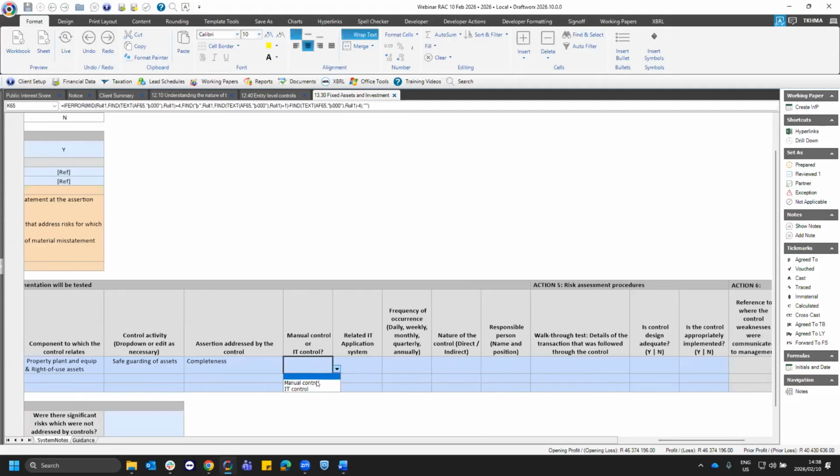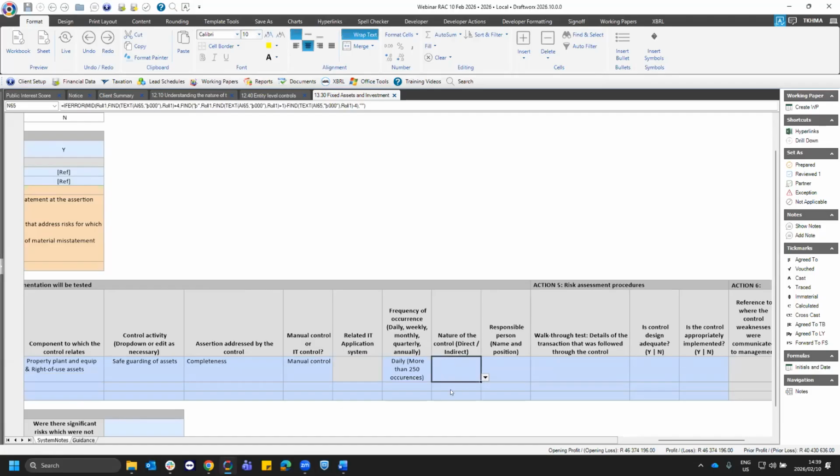Now, if you only get the option to say manual, that means you did not complete 1245. I know this comes up on support sometimes. If there's only a manual control, you did not complete 1245. Similarly, if you select IT control and you want to select your application, if there's nothing over here, again, you did not complete 1245. So I'm just going to say manual, and now you'll see it closes. Then the frequency, let's say daily. Say whether it's direct or indirect. And then just the name, let's just put my name. And then here you're going to document your walkthrough.